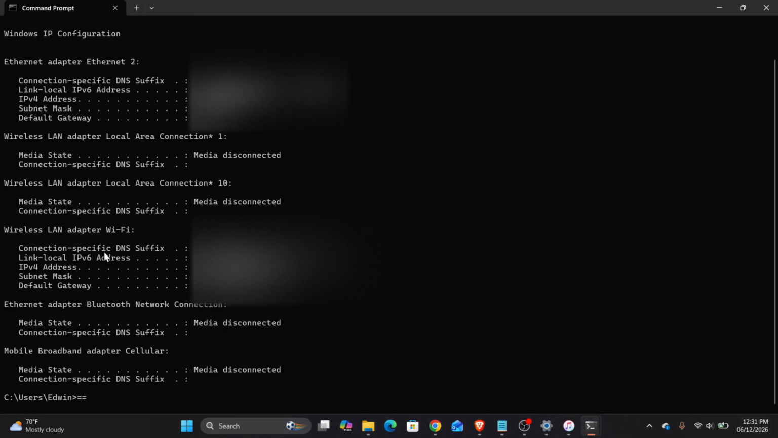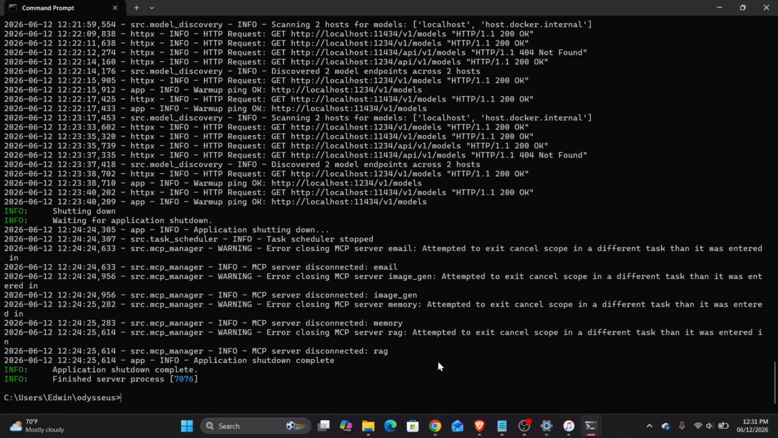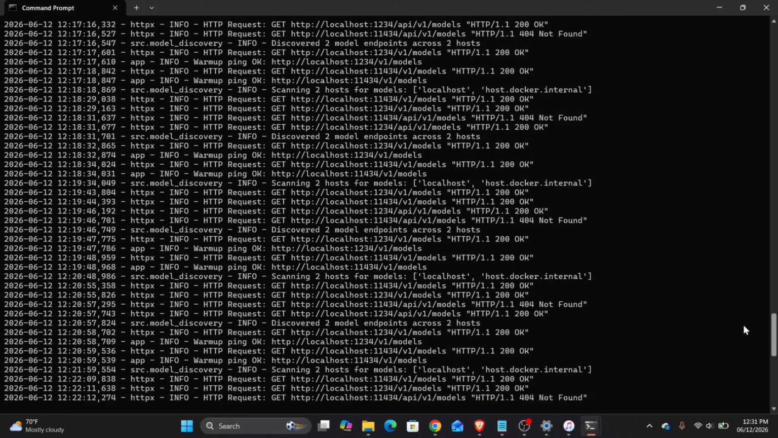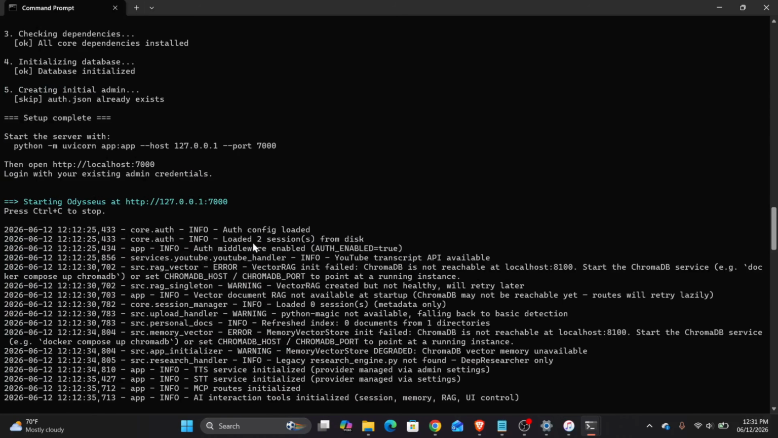So you'll need this IP address together with your port number to run on your phone. So you have to make sure that your port number is the same. So this is the port number.